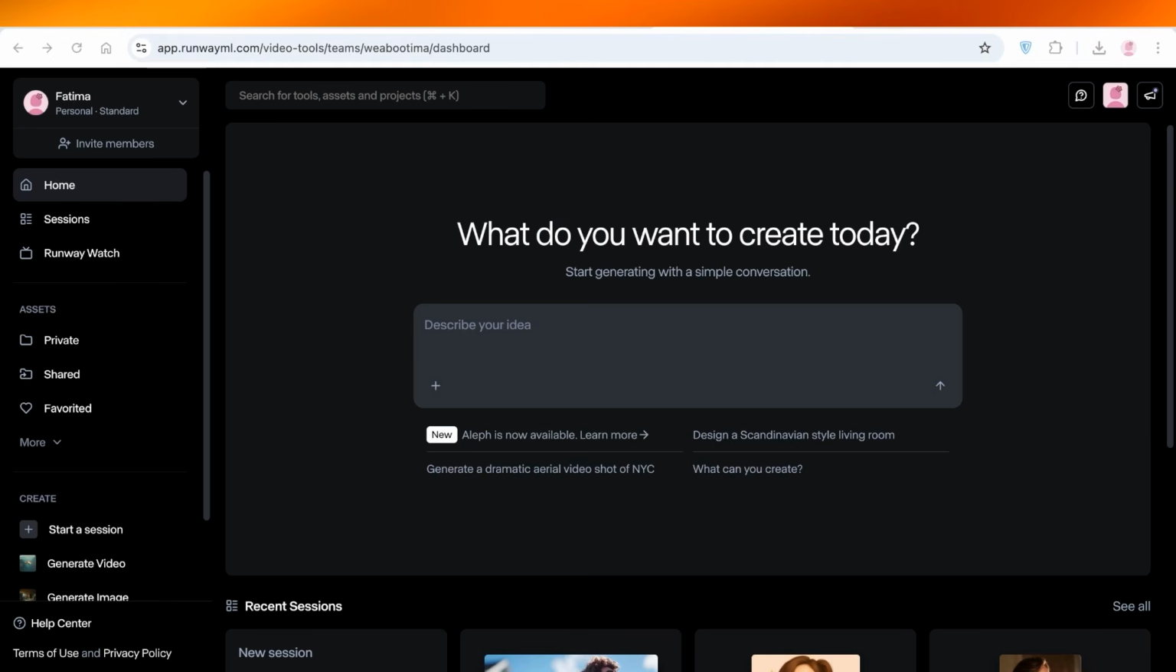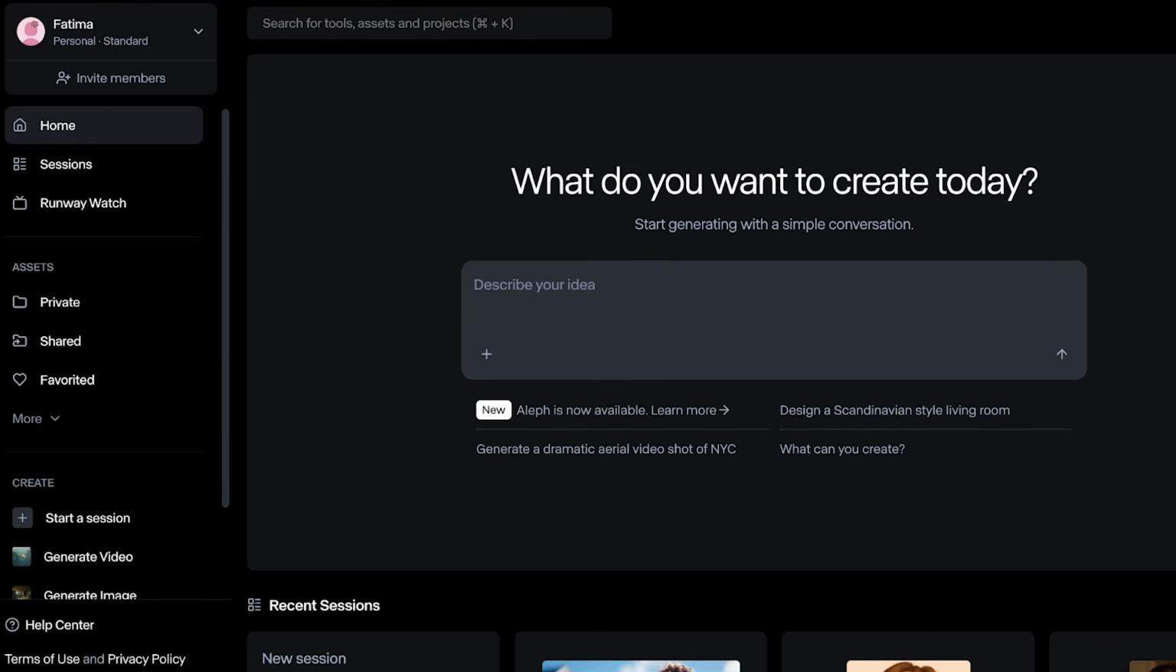Today we're diving into Runway Aleph, the groundbreaking AI video editor that's been making waves. So is it truly the best AI video editor out there? Stick around and find out.